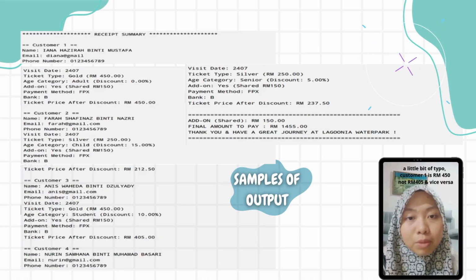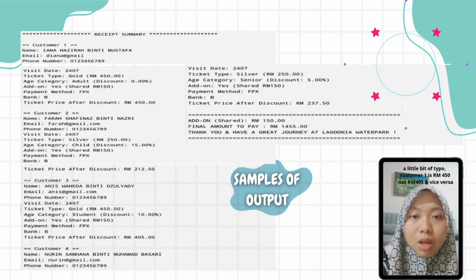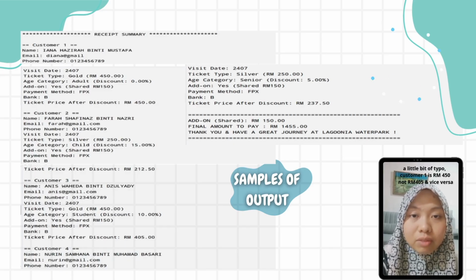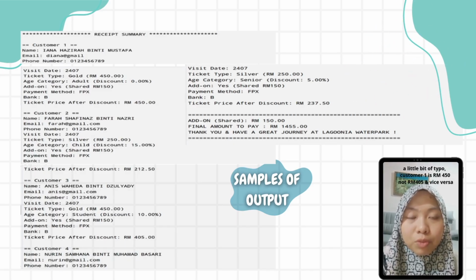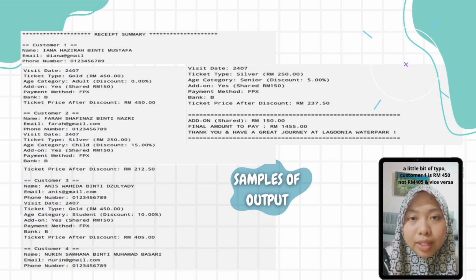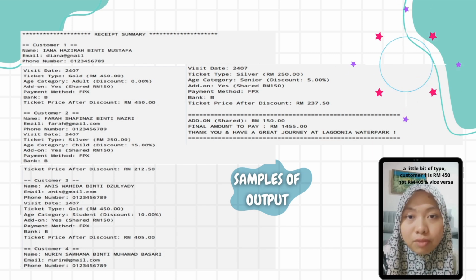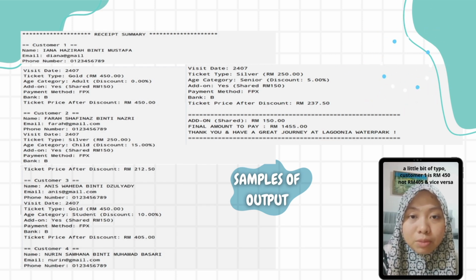Next, the system captures the ticket type chosen. There are 2 ticket categories available, gold and silver with prices of 450 ringgit and 250 ringgit respectively. Then, based on the customer's age category, a specific discount is applied. For example, students get a 10% discount, child gets 15% discount, senior gets 5% discount, while an adult receives no discount. The system calculates the ticket price after the discount.